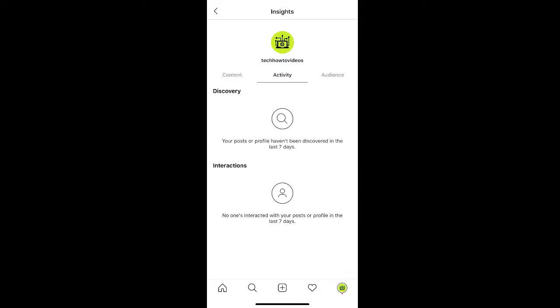The second tab is the Activity tab. Under Discovery, you can see how many users have discovered and viewed your profile. And under Interactions, you can see how many users have interacted with your profile, either by clicking your website link, contacting you through Instagram, and more.